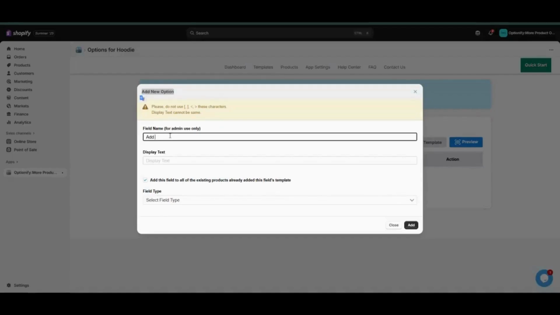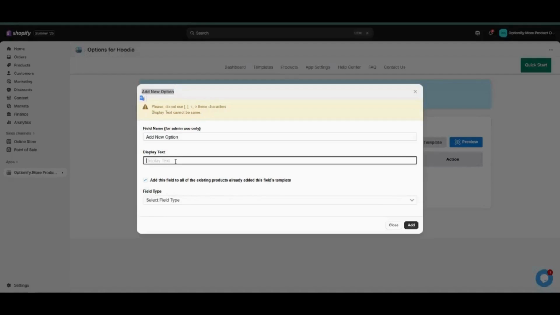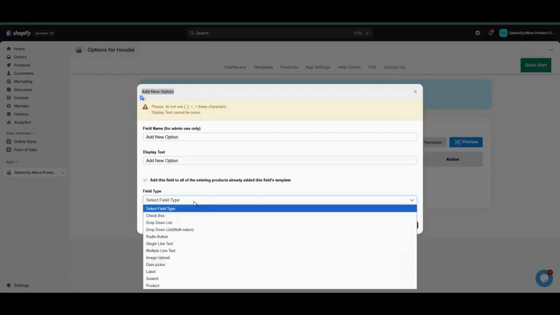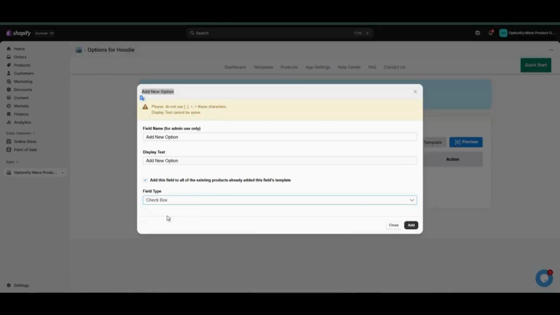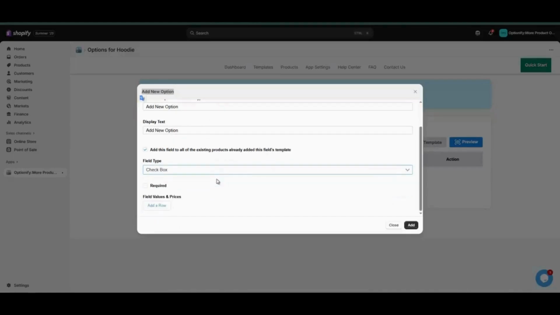Display text. Enter the text that will be displayed to customers on the product page. This can be the same as the field name, Add New Option. Field type. Click the drop-down menu and select the type of option you want to add. For this demonstration, select Checkbox. Required, check the box if you want to make this option mandatory for the customer.